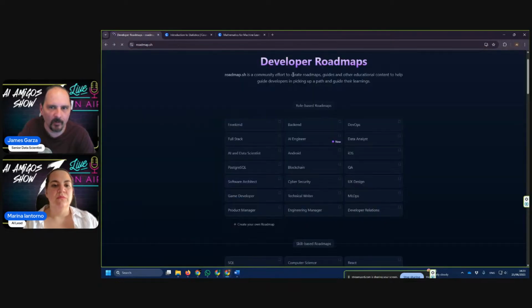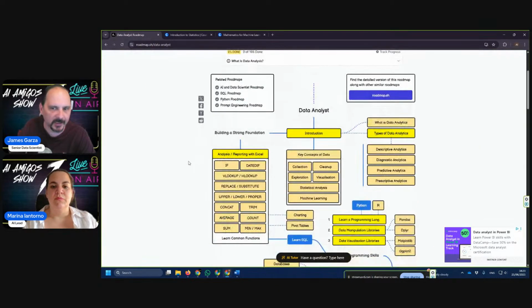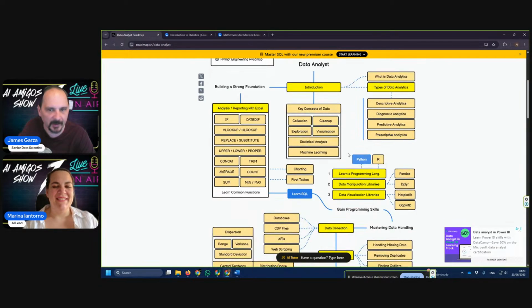Again, it's a developer roadmap. It's not just necessarily for data analysts. So let's take a look at that. Look at the difference between the two, right? What is data analytics: descriptive analytics, diagnostic, predictive, prescriptive, which we were talking about there.